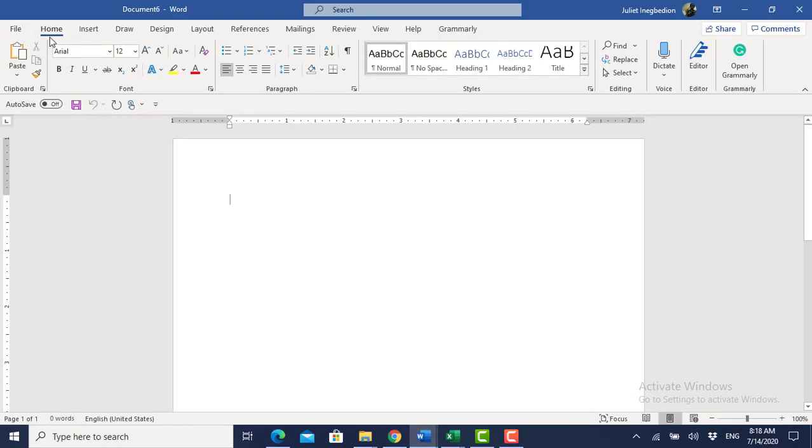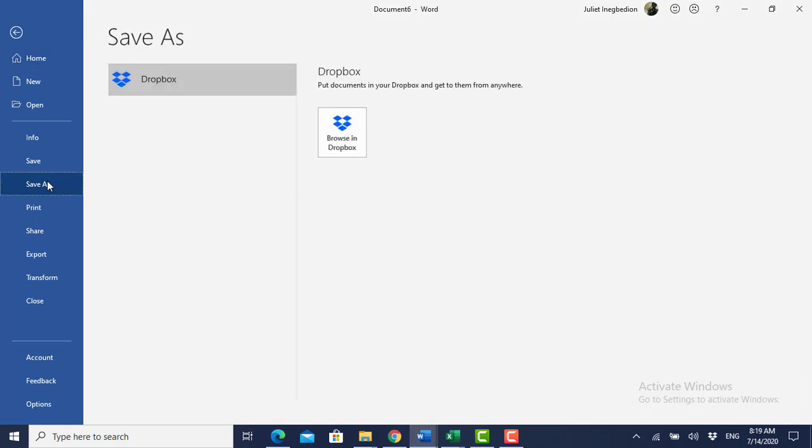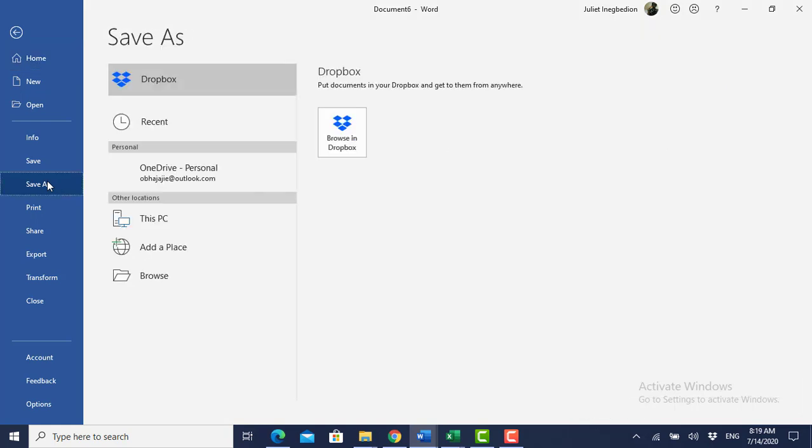Now, if you go back, you come in here, you can do your save as. If that is the first time you want to save your document, you click on save as, and once I click on save as, it will give me suggestions to save my document.